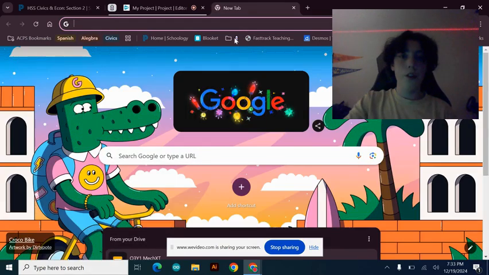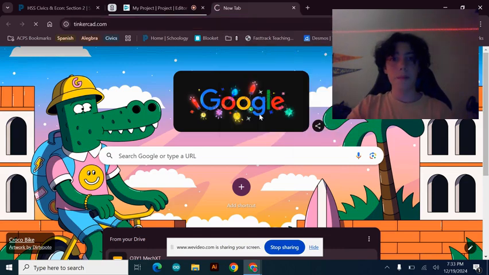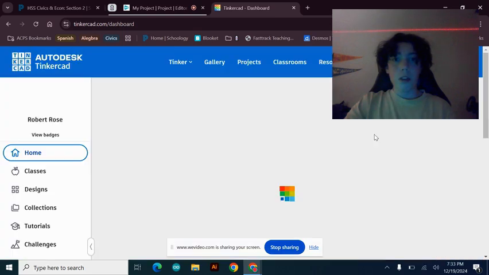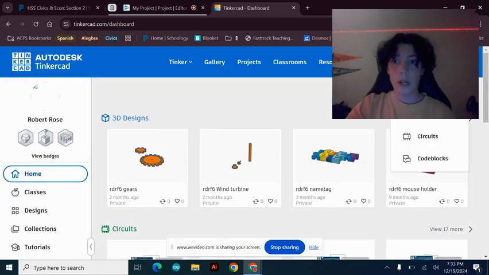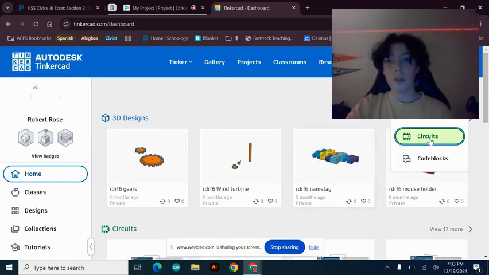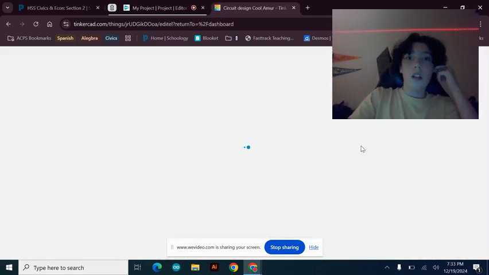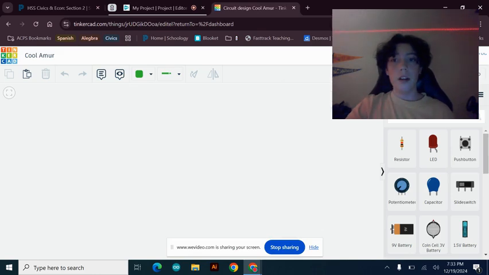Okay, so the first thing you're going to need to do is go to your Barber folder and click on Tinkercad. It's going to take a second to load, but once it does, look in the top right where it says create. Click that. It'll give you a little menu. Click circuit.